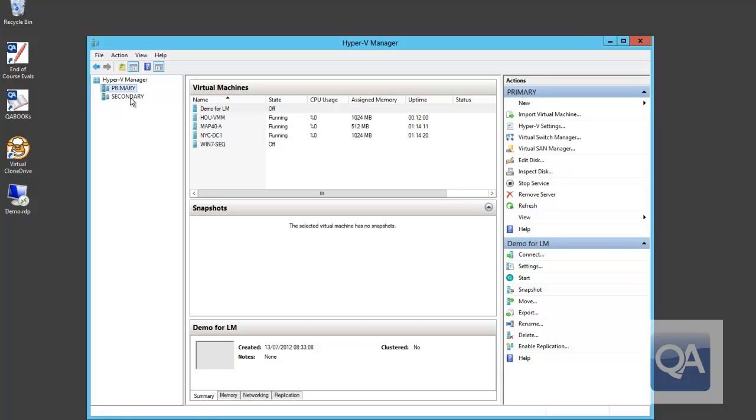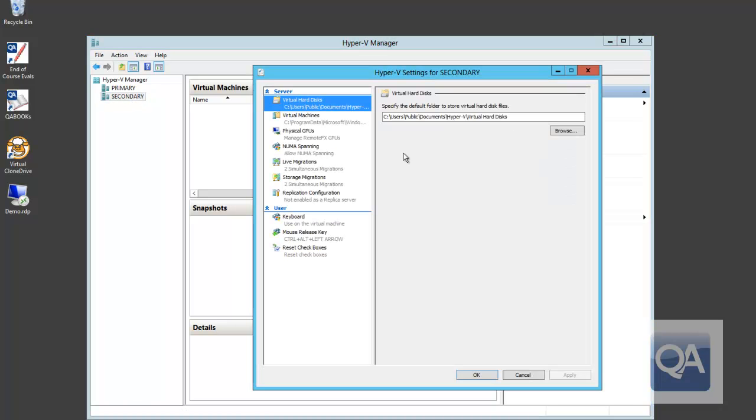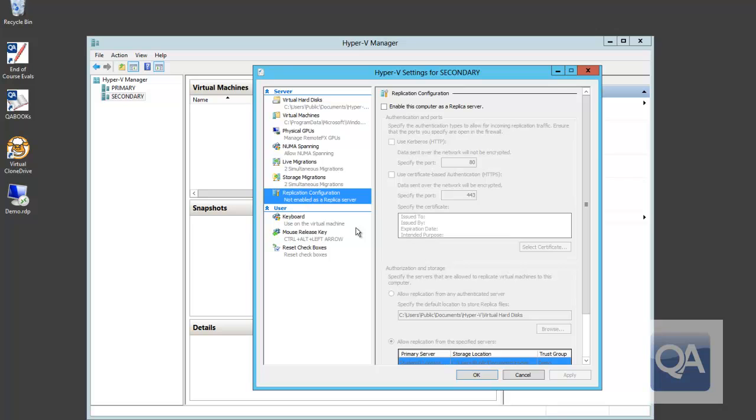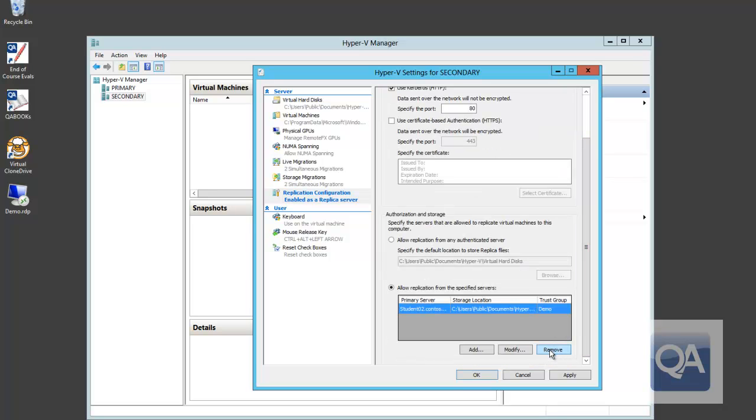We can effectively go and do the same configuration on the secondary server. So we can go to the secondary machine, go into the Hyper-V settings, and set the corresponding configuration for replica. Again, turn the feature on, specify the ports, and again set the groups up and so on.